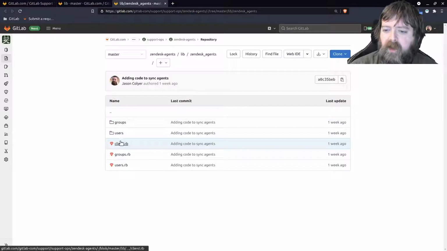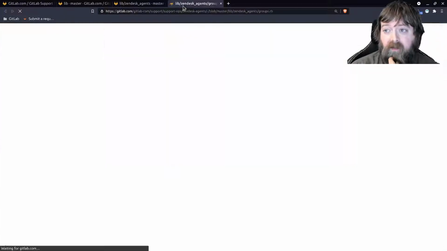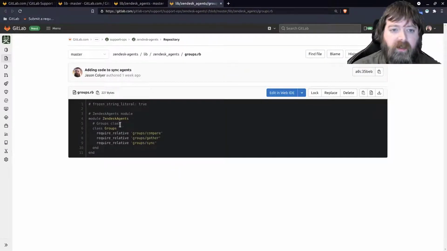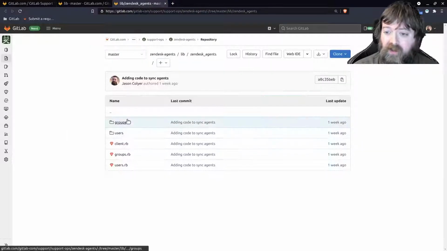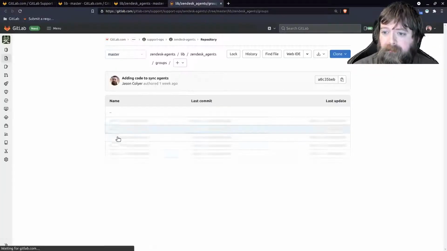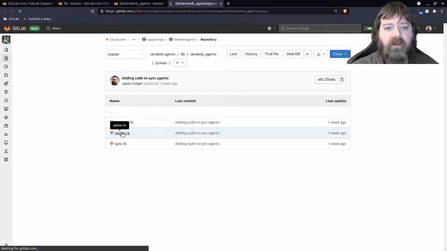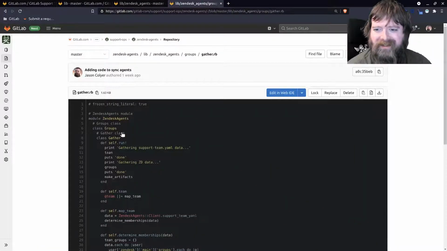So let's start with the groups, because that's kind of where we're going to do first. Normally in CI/CD, we want to obviously set up our groups first before we start messing with users' groups. This file is just going to require the groups compare, gather, and sync functions. So we'll go into the groups folder, and let's start with gather, because we got to gather information first, right?